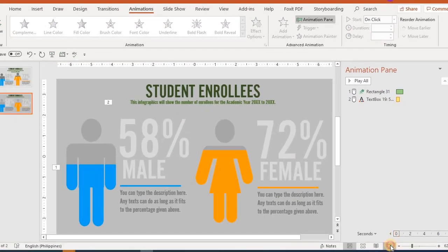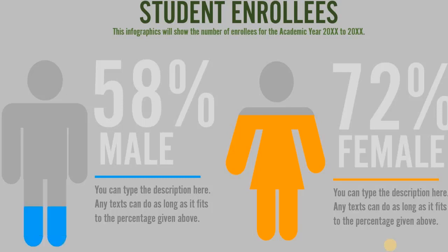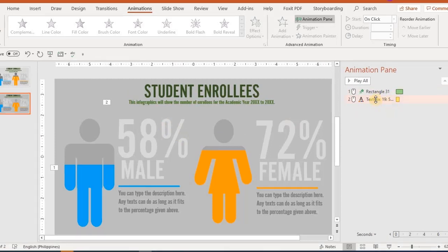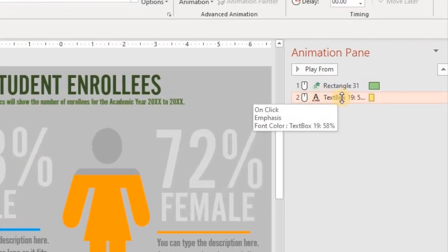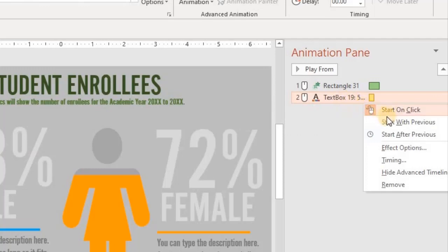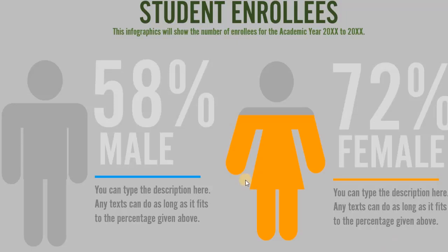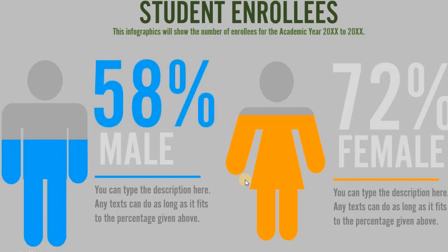So we can test this. So you click there. What we want is to click this text box here, right click, and then Start After Previous. So let's check it again. So there.